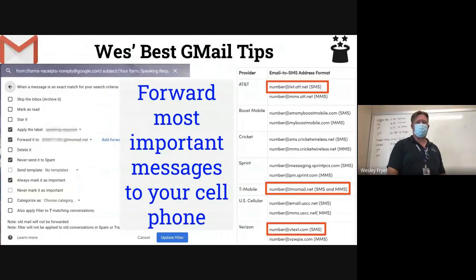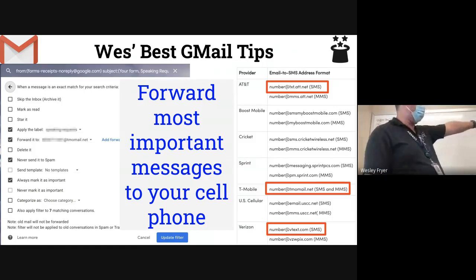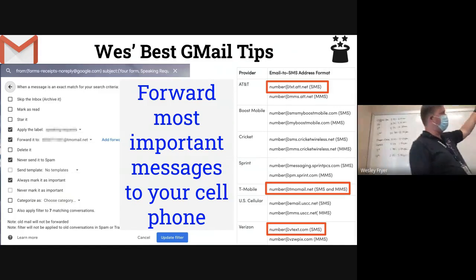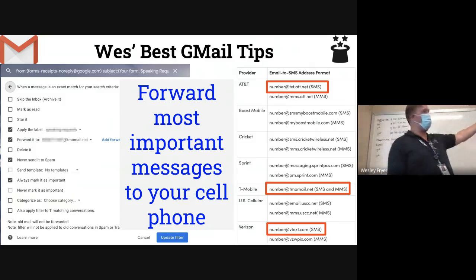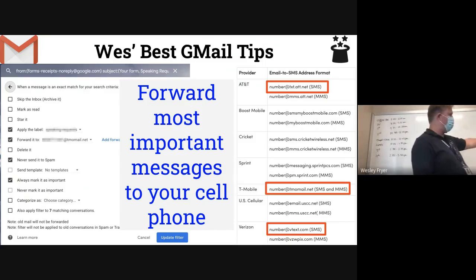Next thing, this is my geekiest one. Did you know you can forward messages to your cell phone? So what you do, and this is a filter that I have, is when people fill out a form and I'm emailed by the form, it applies a label to put it in the box.